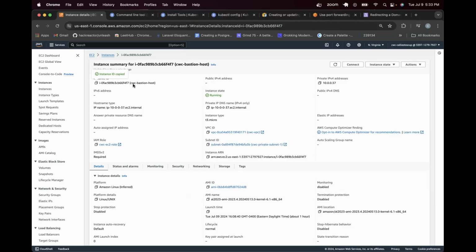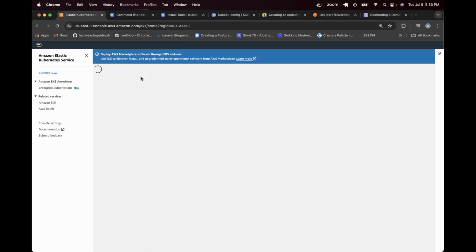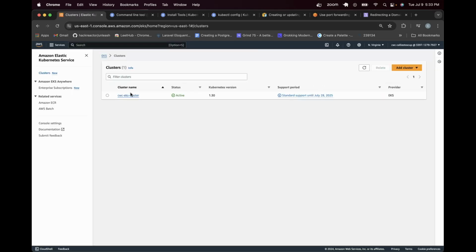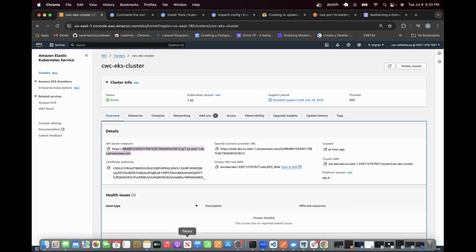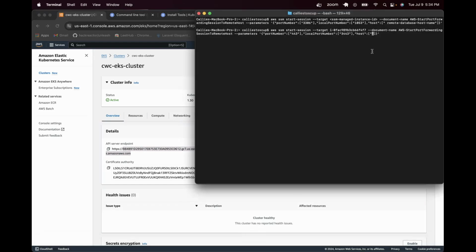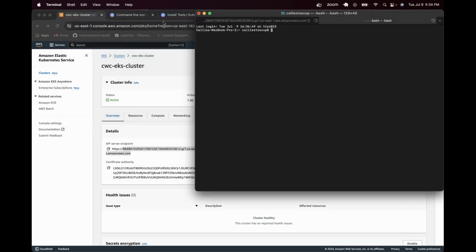So let's go back to our EKS cluster and copy all that minus the HTTPS. And let's get forwarding. All right, so now it's waiting for connections. It's opened up this port 3443. So let's go ahead and create a new tab here, and we can go ahead and say kubectl get nodes.